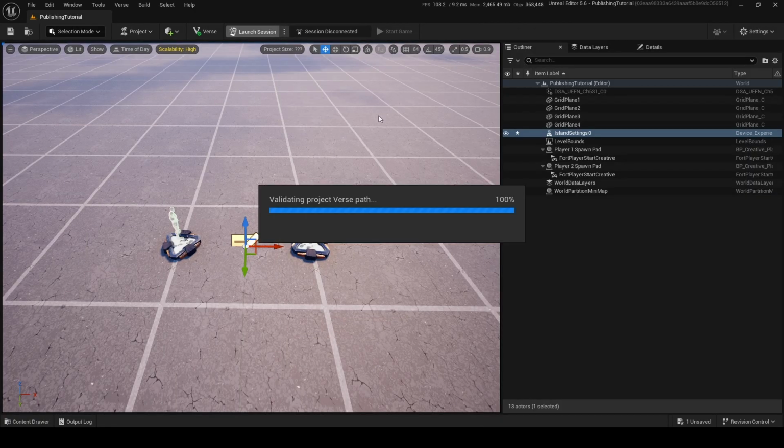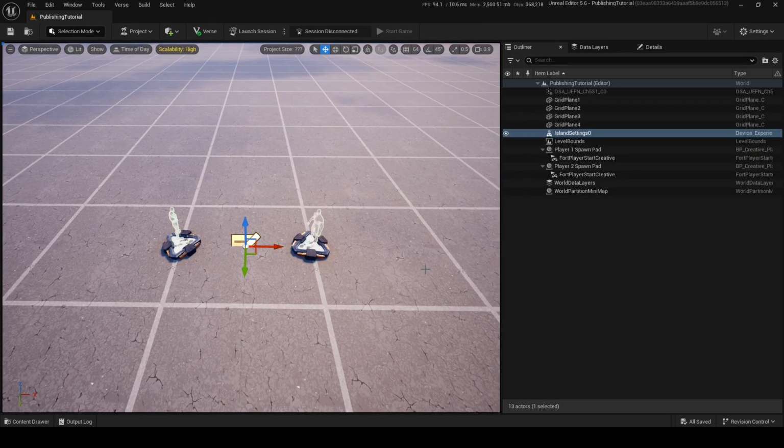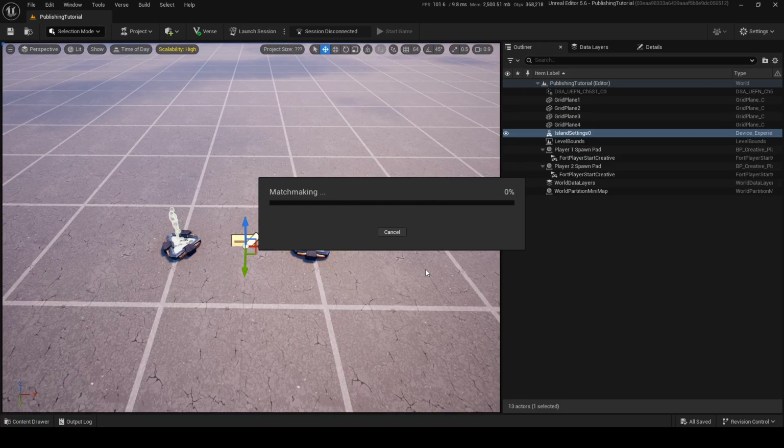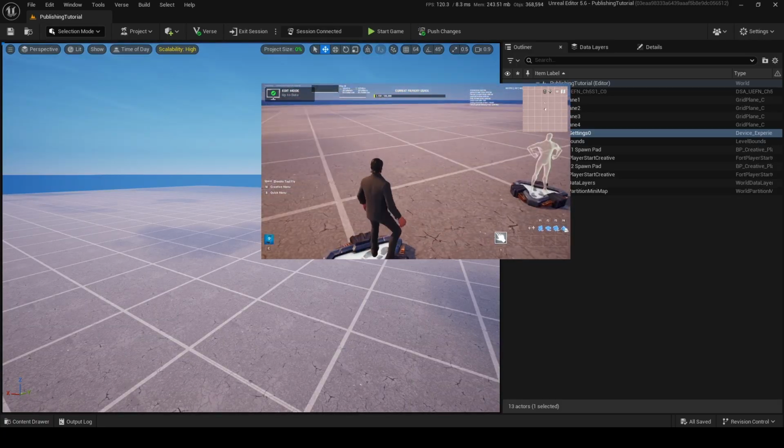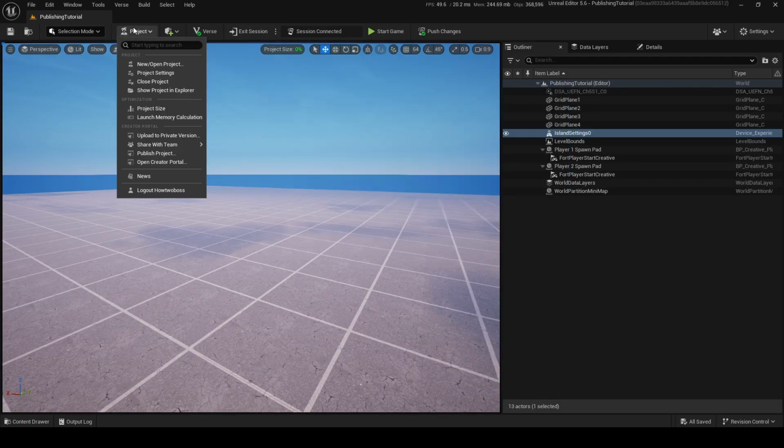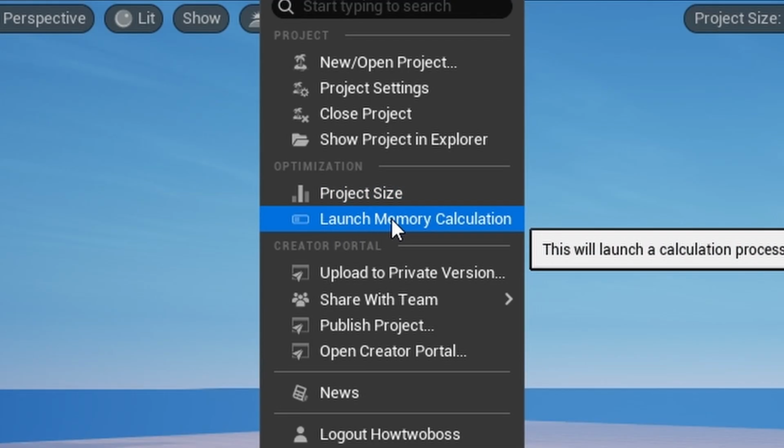If you just launch the session, usually you have to do a memory calculation every single time you publish a private version. If you added stuff to your map, instead of just publishing to a private version, you just want to do a memory calculation straight up because it does it anyways. Alright, so I have my game open right here, and I'm going to go to the project and press launch memory calculation.